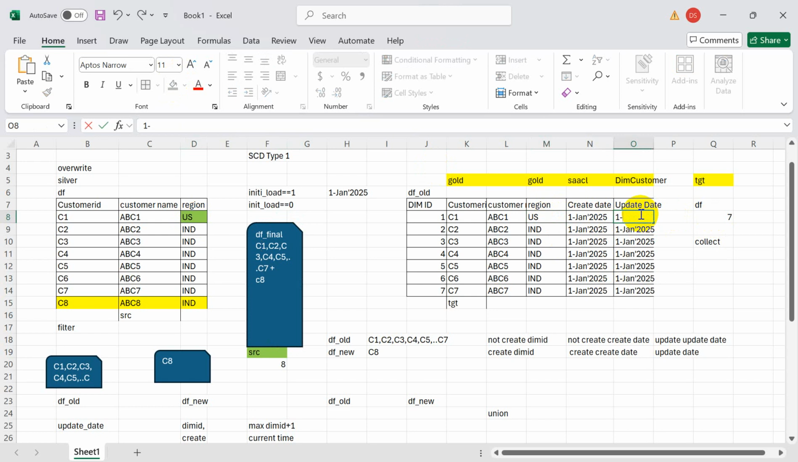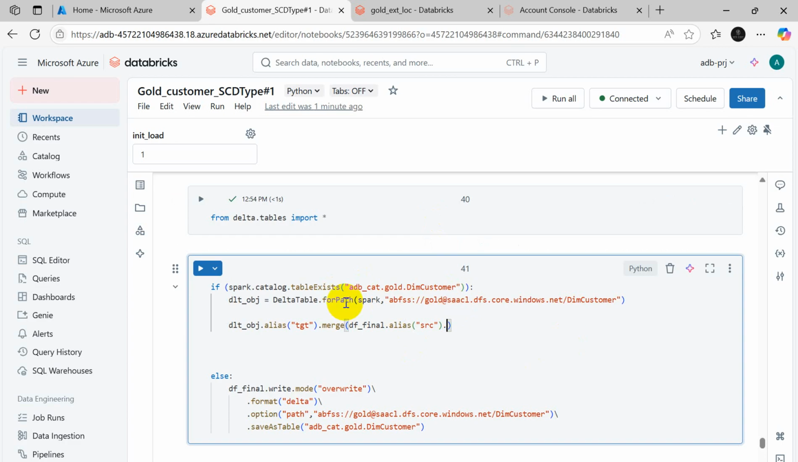What is today's date? Let's say today is May 2025, right? So it will change these two values, US and update date, and it will not touch your dim id, right? Because C1 contains the existing dimension id, right? So this is the concept of merge. So instead of writing all this, we are making a dlt object. What is dlt object? DLT object is nothing but this entire data which is available in this path.